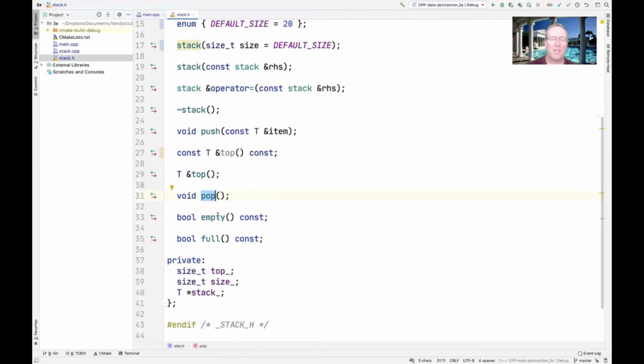Then finally, we have empty and full. Those are marked as const. Top, in this case, is also marked as const. And const simply means it's a guarantee that this method doesn't change the state of the object, so it can be called on const objects. We don't have any const objects in this example, but if we did, we could call the empty and full methods because they don't change the state of the object.